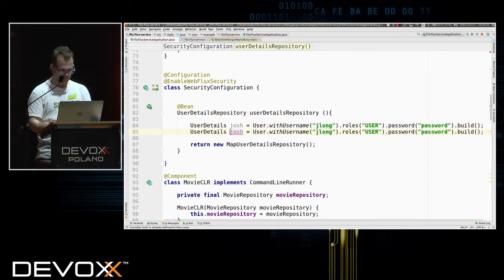Josh, Juergen, J. Hoeller, and then of course he's also an admin because he's the boss. I really want him to be an admin here, please. Oh yeah. So there we go.